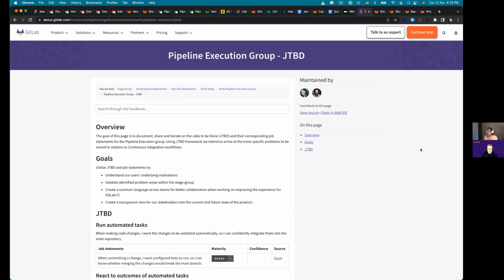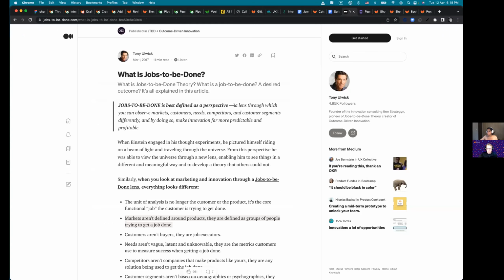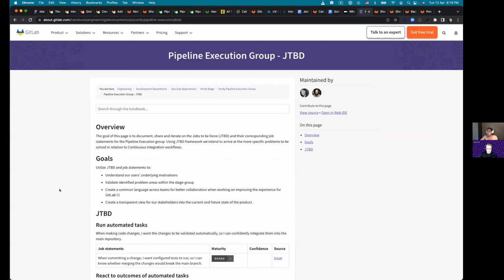So we are going to make a considerable amount of changes to the documented jobs to be done. And just to give a very quick overview about what this is: JTBDs are a lens through which we observe markets, customer needs, competitors, and customer segments differently, and by doing so, make innovation far more predictable and profitable. But in the context of pipeline execution, what this helps us do is understand your underlying motivations when you are performing certain actions on the product. And it helps us also to identify and validate different problem areas.